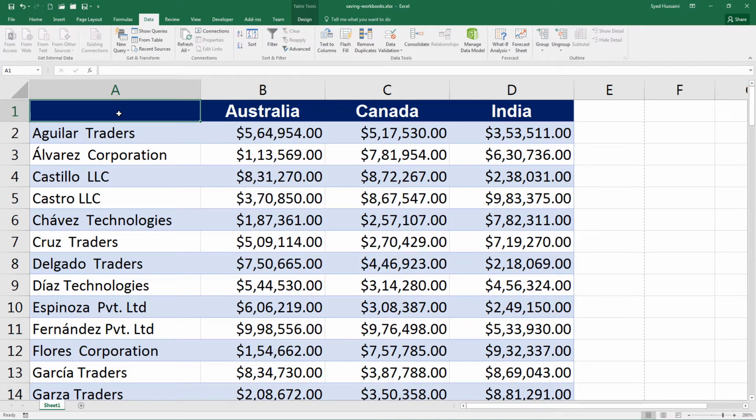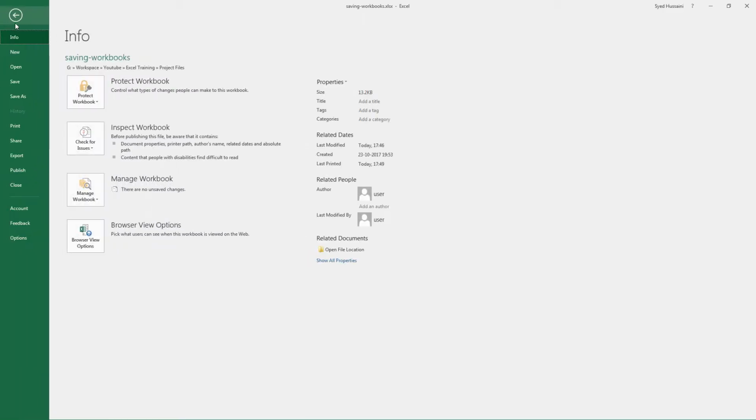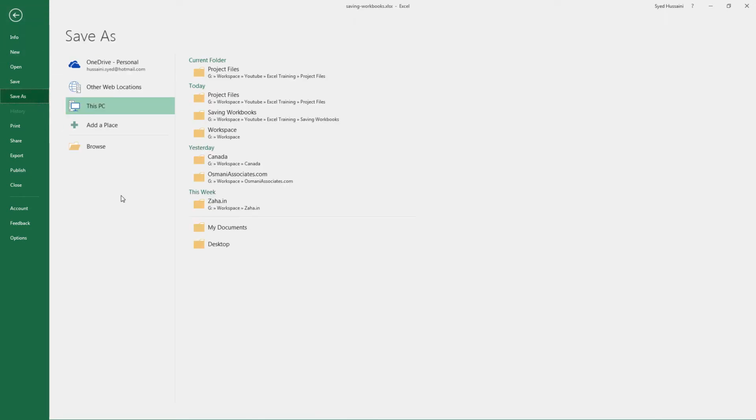Now, to save this workbook, you just got to go to the File tab on the top left. Here, in the Backstage view, select Save As. After selecting that option, you will notice you have options to save your workbook online on the cloud or offline on your computer. For now, we will focus on offline options and may talk about saving on cloud later in the course.